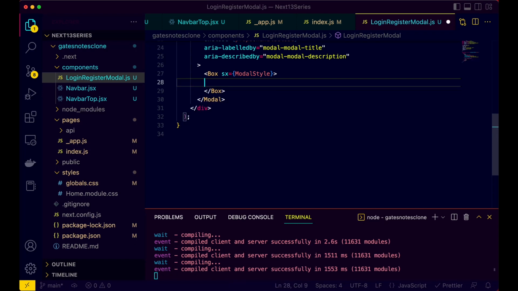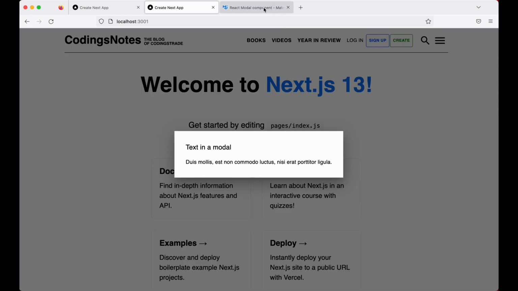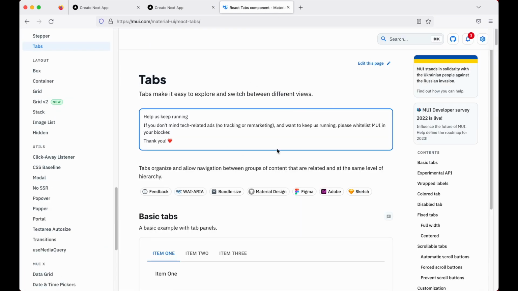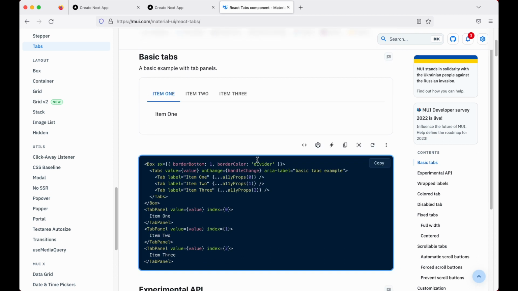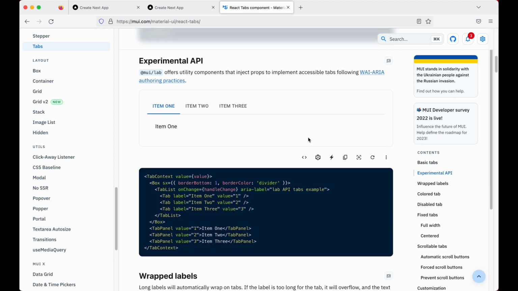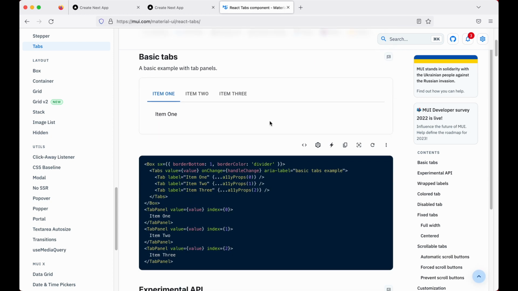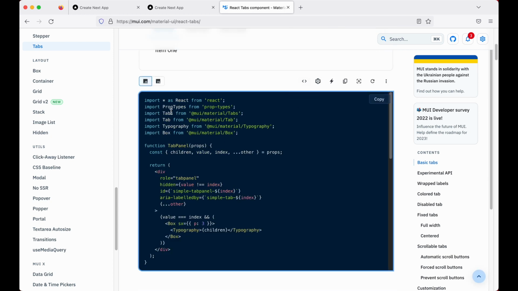Now let's remove this from here, and instead of these components, we'll be using the tabs from Material UI. So for that, we'll go back to the browser, and here we'll search for tabs. As you can see, you can find a lot of tabs here which you can use for your projects, but for us the basic one is enough. So let's just copy everything from here.